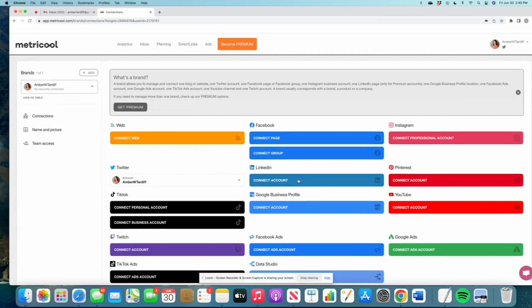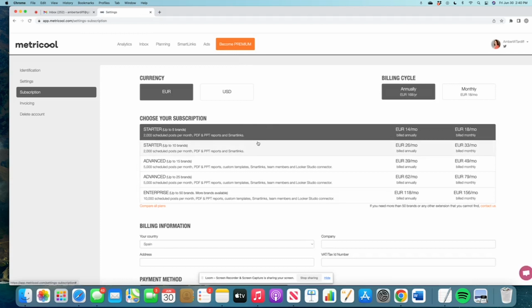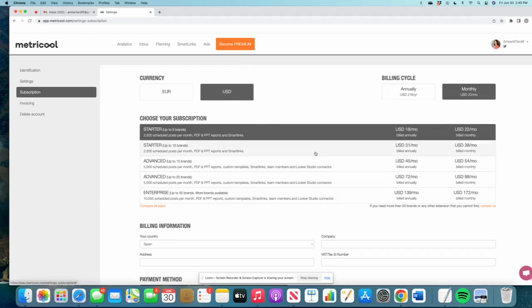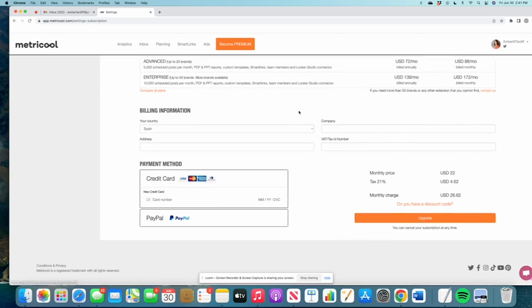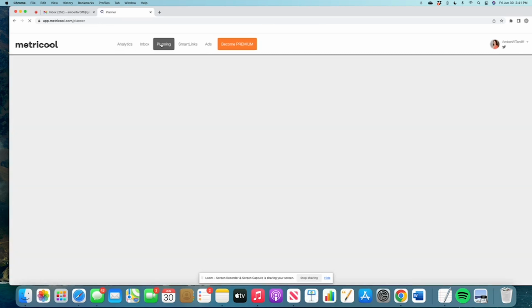When you want to do other accounts beyond the freebies, you need to become a premium member, and it'll tell you that you have to upgrade. The starter is fine. That's usually what we do. Just make sure that you are on dollars. Monthly is the choice, unless you want to pay yearly, that's your choice, but monthly, and then fill out your billing information. Once you have all of that filled out, you'll be able to link multiple brands, multiple platforms. And again, that's all under the planning tab.